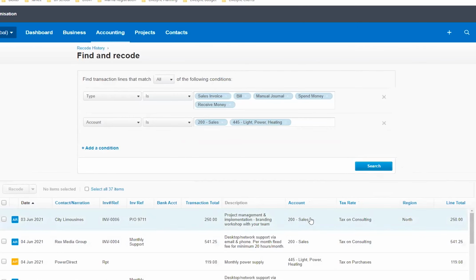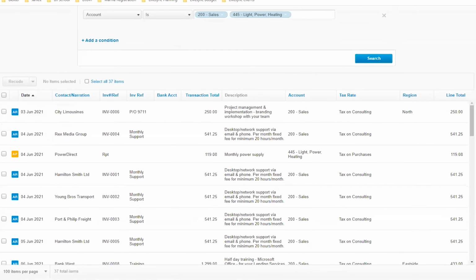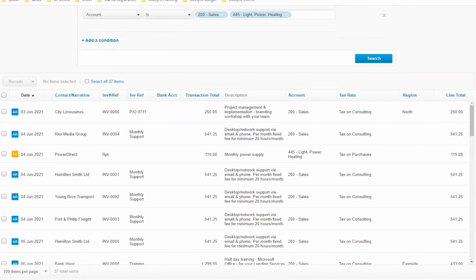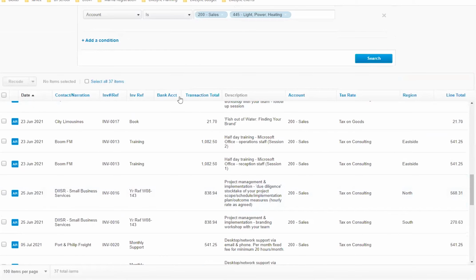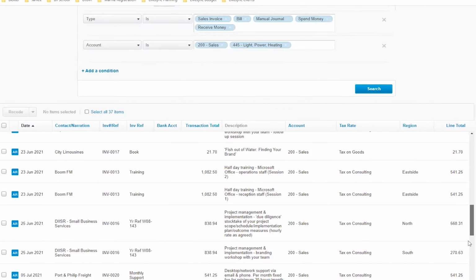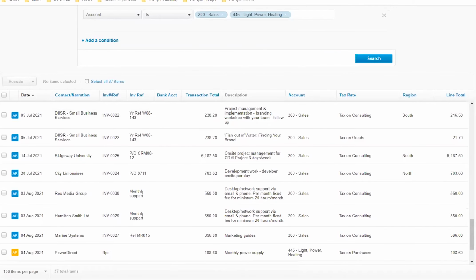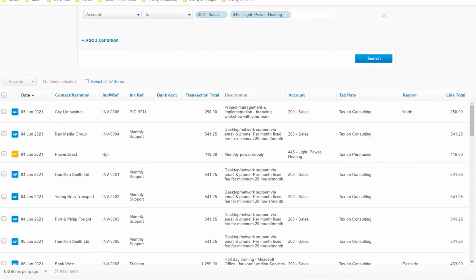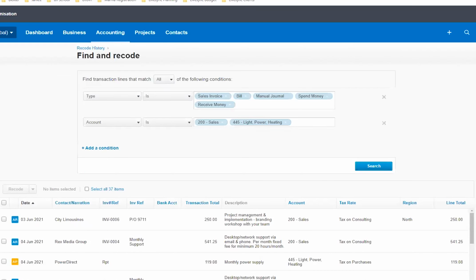Okay, so as you see now, based on the search and filter conditions, the data will show up here. It's saying there are 37 items matching to my filter. Okay, so up to this level, what you're doing is just basically searching. So you try to find, maybe you find something here, this is what you're looking for, and then you can just click that line, it brings you to that transaction. So that's the first usefulness of this find and recode, is the searching.